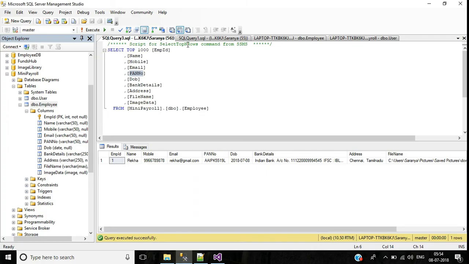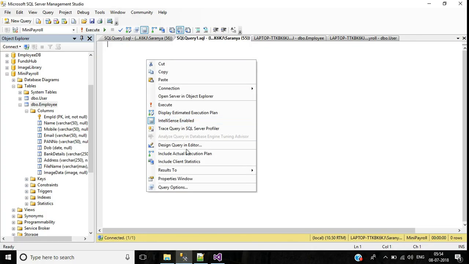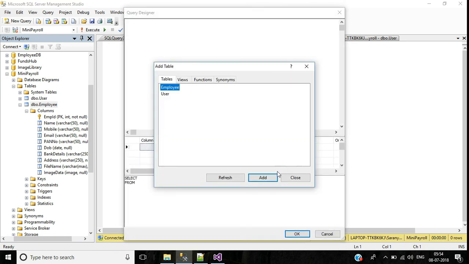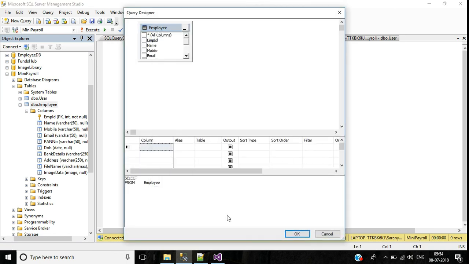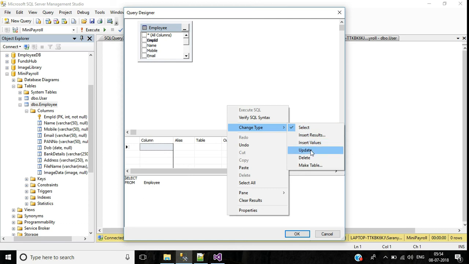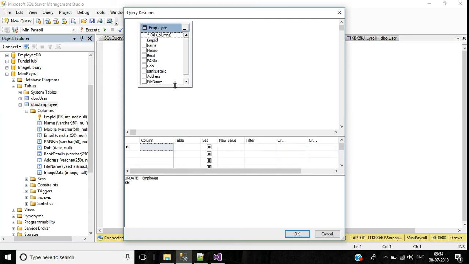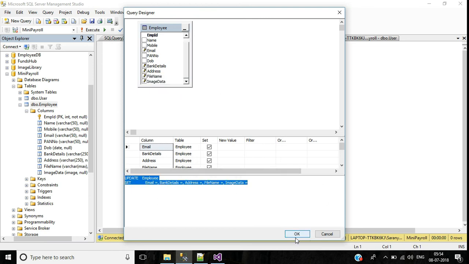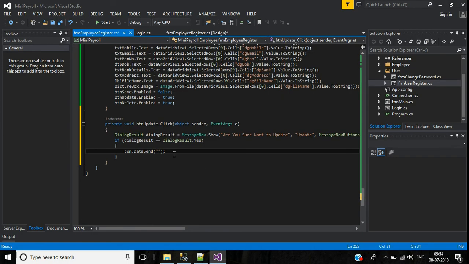Here, right click, design query in editor, select table, close, then change type to update. Here we can update email, bank detail, address, and then file name, and then image data. Make it a single line.